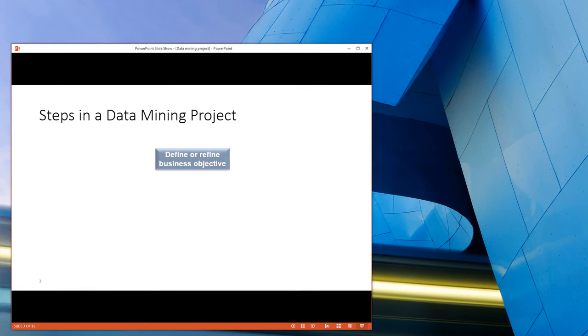We want to start any project by defining a business objective, or you may have to define or refine a business objective as to why we want to do this data mining project and what is the objective behind it. Based on the objective, we will try and identify data that will be necessary for completing this project. And once you select the data, we will explore the data, see the distribution, the variability and relationship among variables and so on. We like to do some exploration.